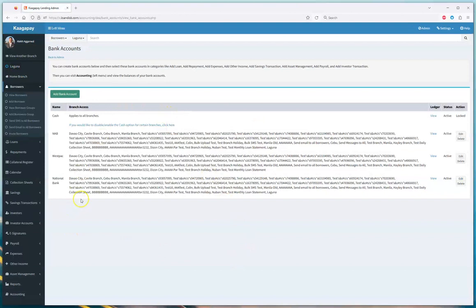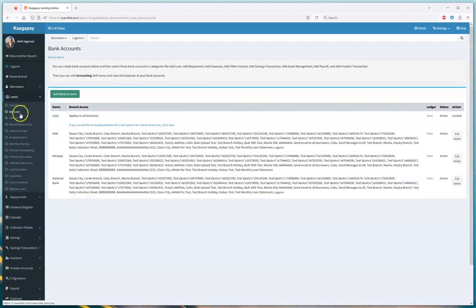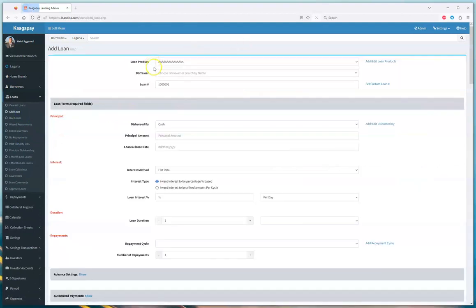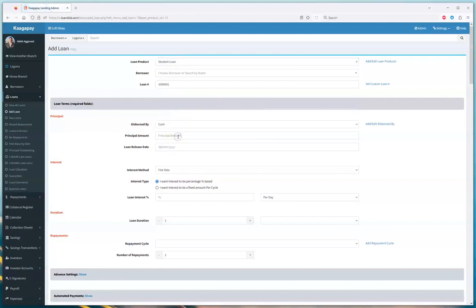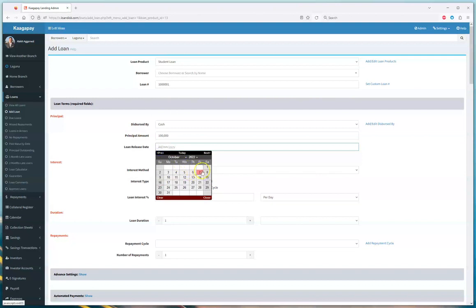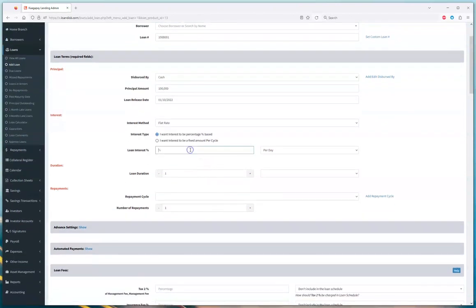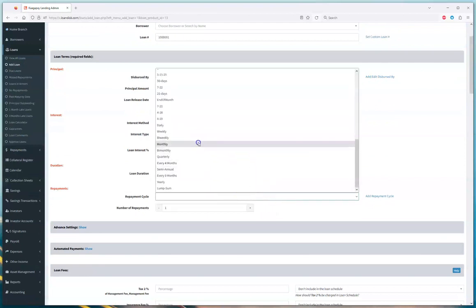So I already have the bank accounts here. So let's try adding a new loan. So we can go to add loan, and let's select the name. Let's select student loan, and let's put a principal amount of 100,000. Let's say released in the past, let's say 1st of October, and at 10% per month for 1 year, and let's say it's a monthly loan.